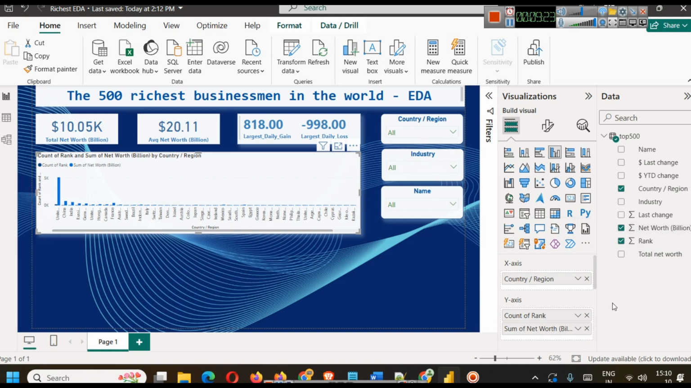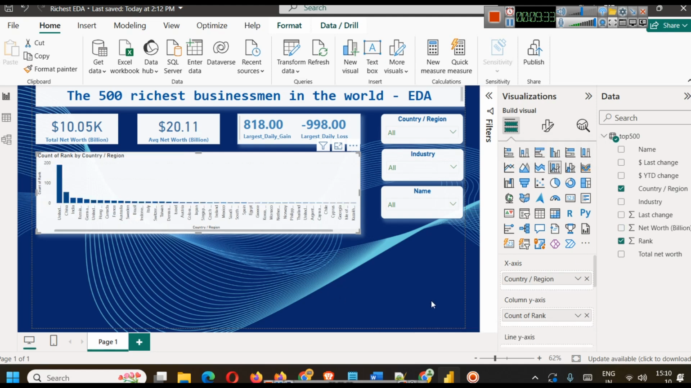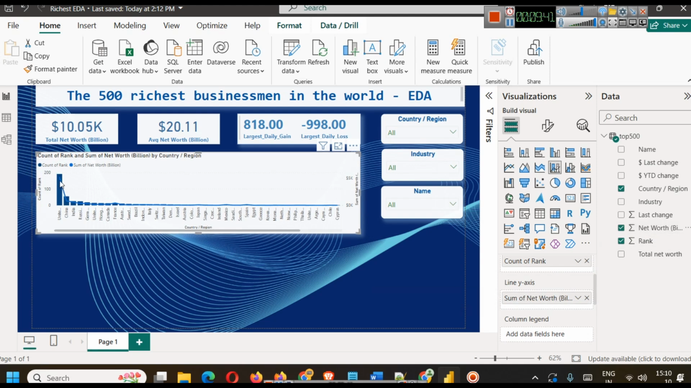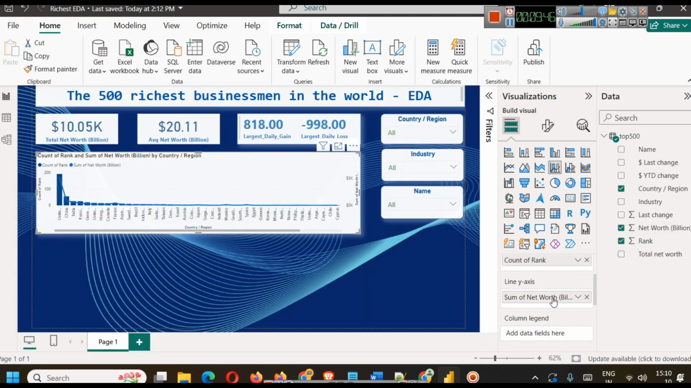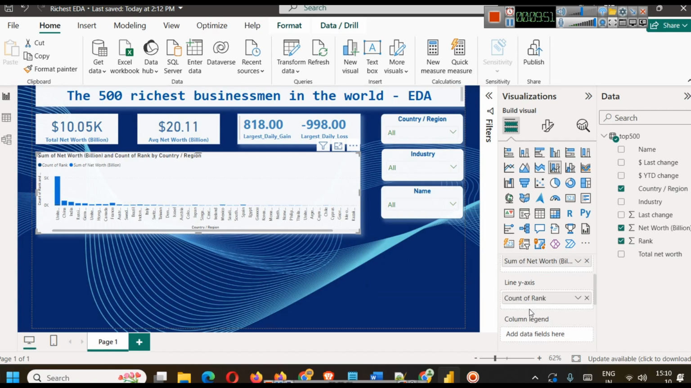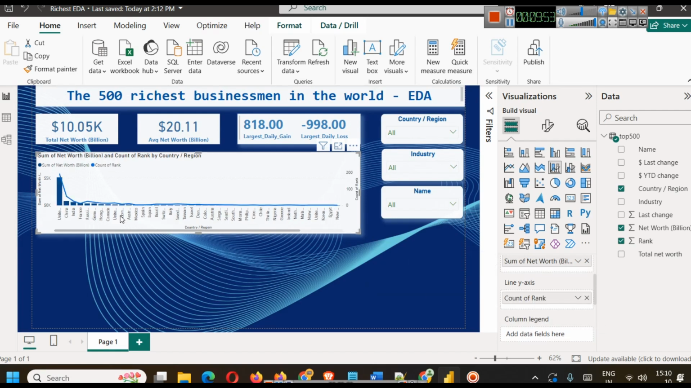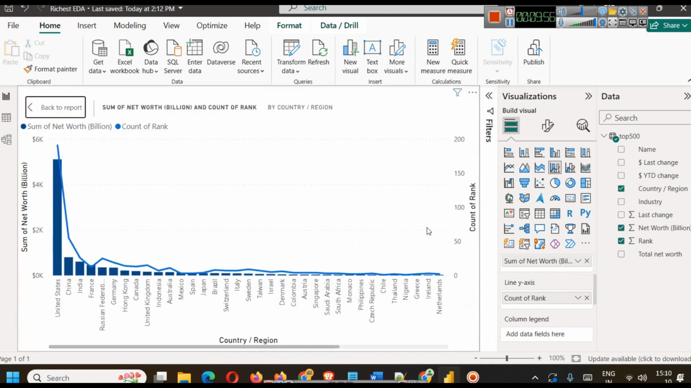So when you have two different values of two different units, we can use a line and a stacked column chart pair. So here, for example, for count of rank we are using column y axis, and for net worth we can use line y axis. So you will see this line. Okay, you can reverse these roles as well. So for example, you can bring sum of net worth here and count in the line axis. This is what you can do. So this way you will be able to see two different values, right?